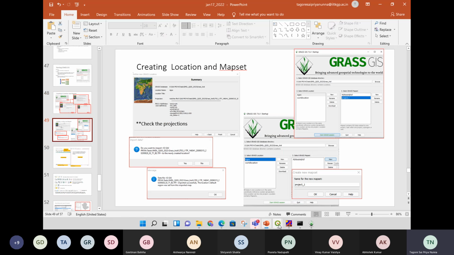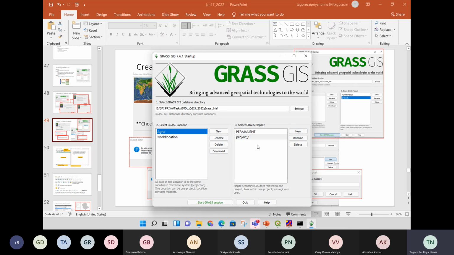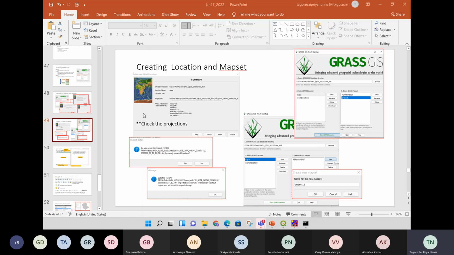So this is how you can create the map set. Just listen carefully to the things I am telling and you can try it later. I have created the location and then I have created the map set. Under one location, you can create any number of map sets based on the projects you are doing or based on your requirements. Whatever projects you create under this map set will be assigned the same coordinate system, taking the reference of this GRASS location. In this case, I have taken Agra as the project location. Now I'm starting to move to the file.